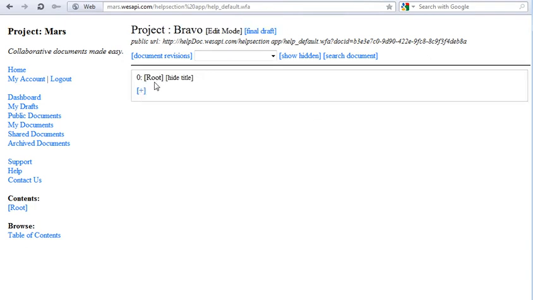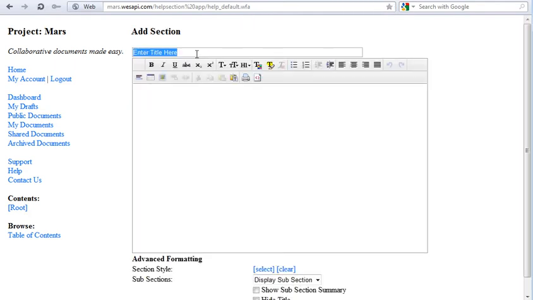Now, first of all, you're going to see a root section here, and it shows you Hide Title. Basically, hide title means that it's not going to show the title of this section. We can add subsections by simply creating a subsection to the root document.